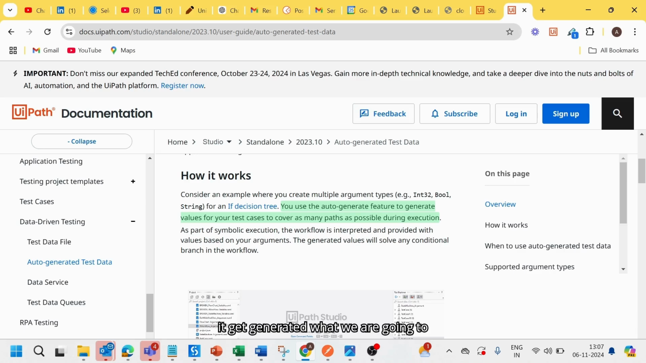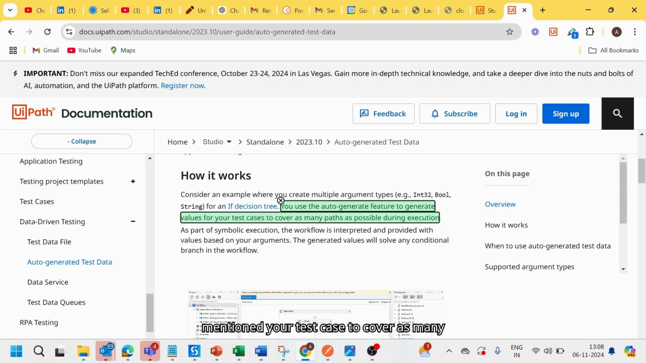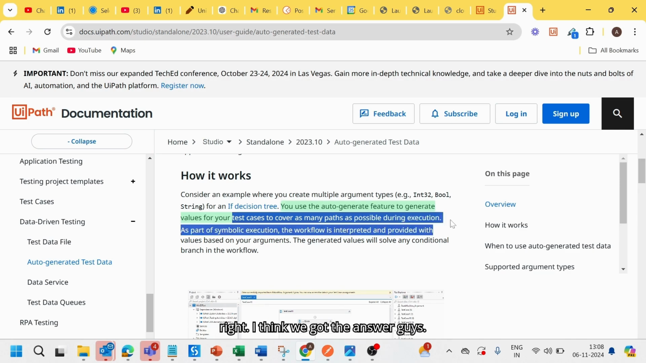Once it gets generated, what are we going to do? We are going to pass this data to our test case through the help of arguments. Then our test case will cover all the business scenarios, whatever functionality we have developed. So all the scenarios will be covered with the help of this auto generated data. So that's why they mentioned your test case should cover as many paths as possible during the execution.